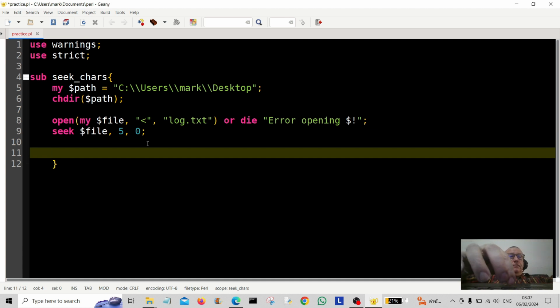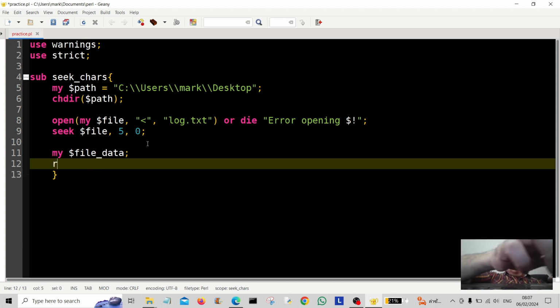Right. I'm going to create a variable called my file data, like that, and then we're going to use the read. This is going to be scale of file, and the scale of file data, 5 there.